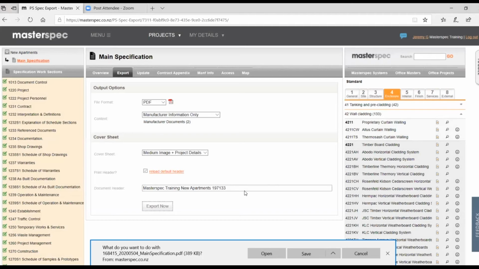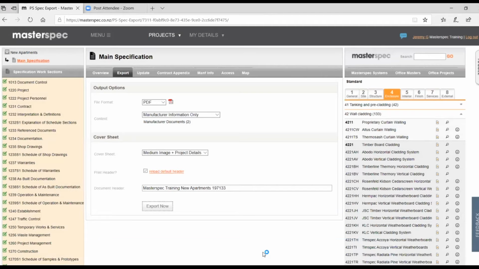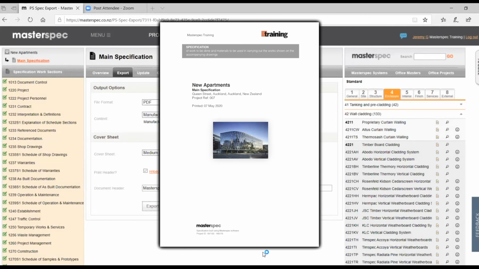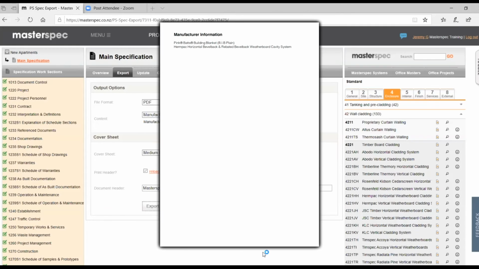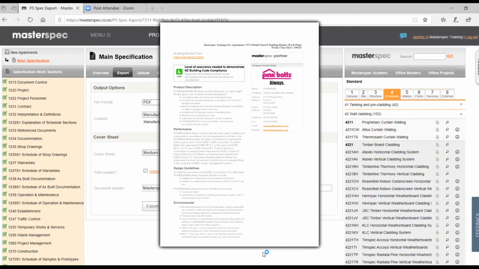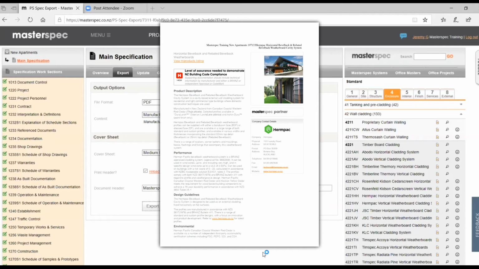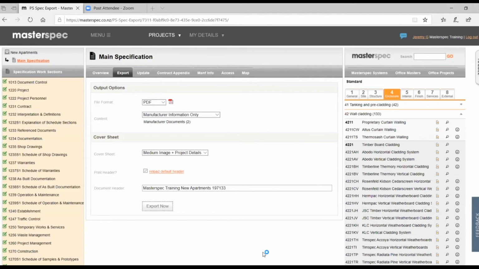So this is that supporting information we talked about, PTSs, code marks and the like. We make this a separate output, and we obviously encourage you to keep it separate in terms of a file, or if you are printing it, to bind it separately, because it gives legal separation between the project-specific or contract information and the non-project specific or supporting information. We give it its own cover sheet, we give it its own index, and then there we have those PTS or product technical statements for those two products there, generally 2 to 3 pages. And there we have it.